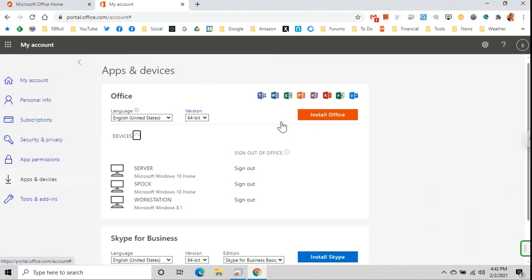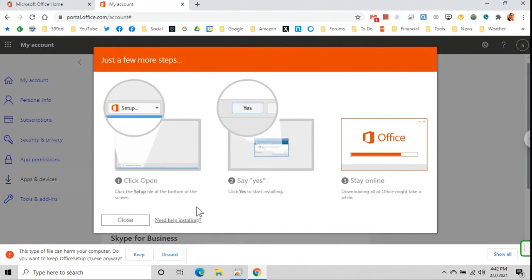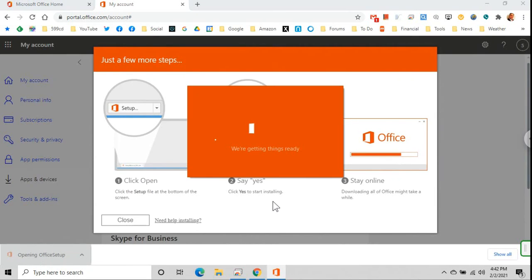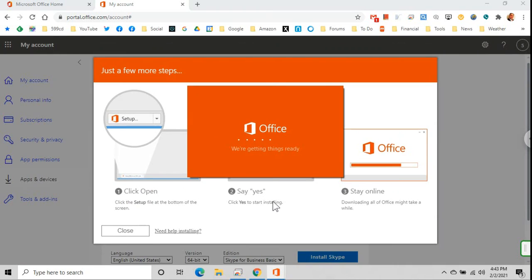All right, so I'm going to hit install. Make sure you pick this. And you can also change your language over here if you want to as well. I'm going to pick the 64-bit version and hit Install Office. All right, a different installer comes in. Hit Keep, and then click on it. The Windows security thing pops up. Say OK. And now it's installing Office again.